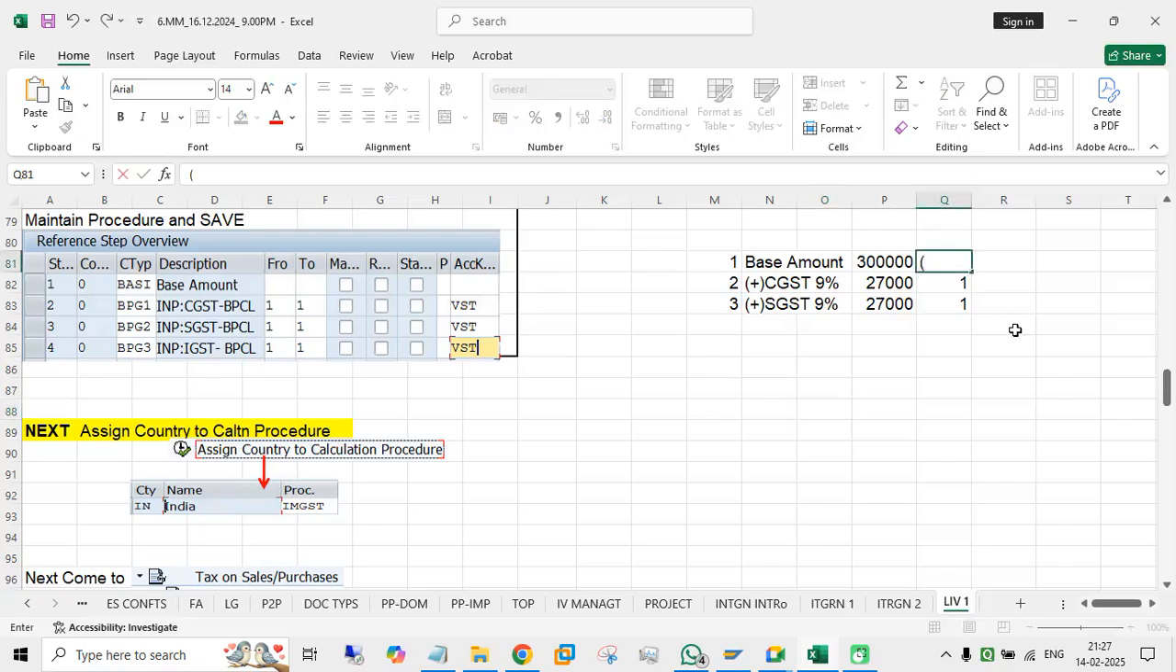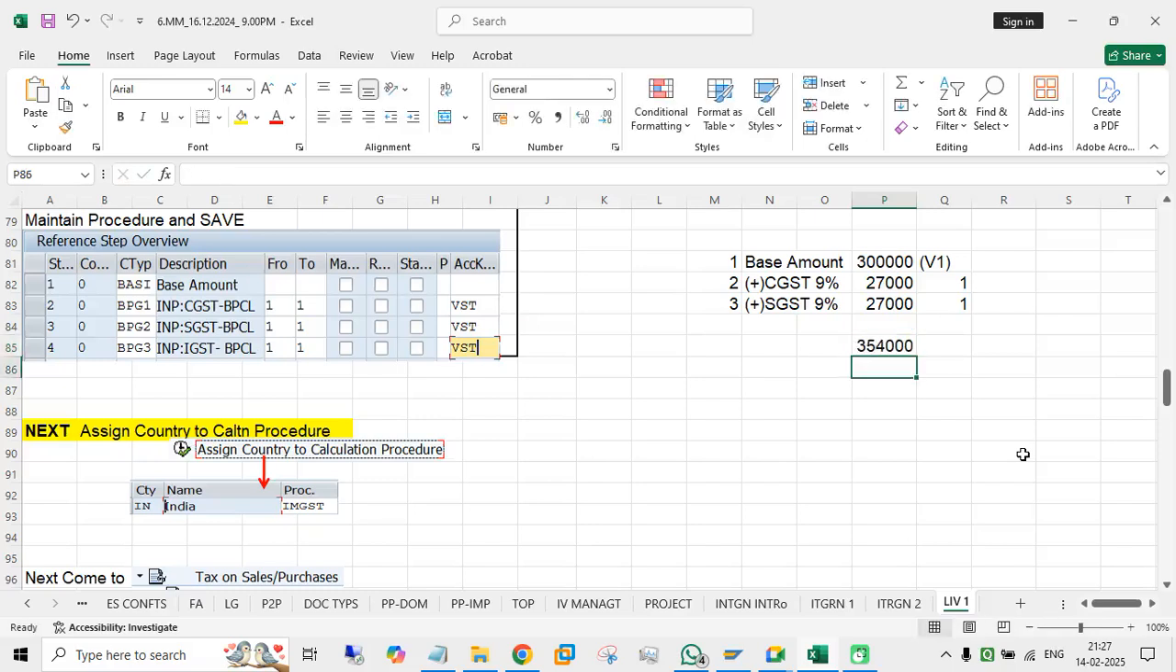Say like V1. In this V1 tax code, I am going to input the percentage 9%, so that whenever in the purchase order you enter base value plus V1 as a tax code, automatically the system will calculate 27,000, your total PO value will be 3,54,000. Like that it will come as output. Like the same you did in pricing procedure, no? Same way, their condition was there.